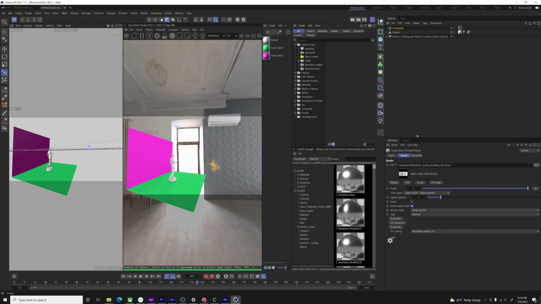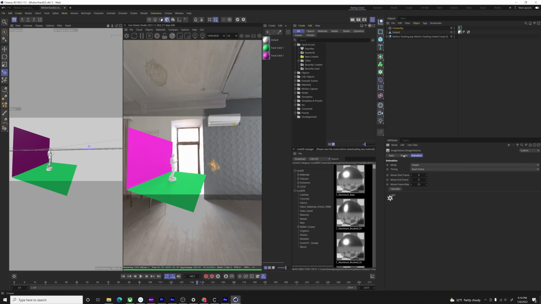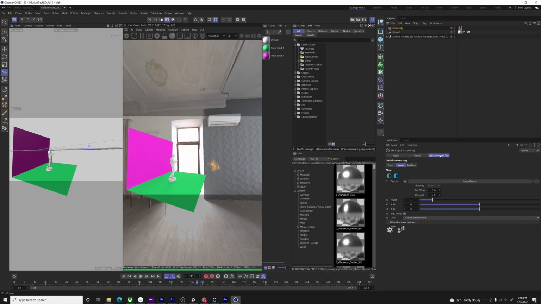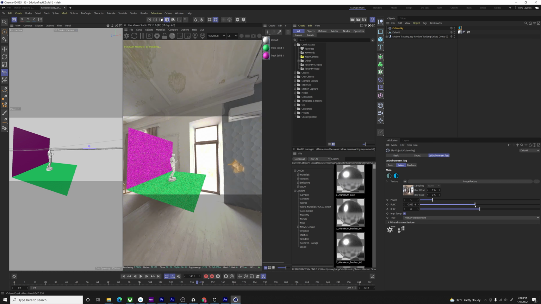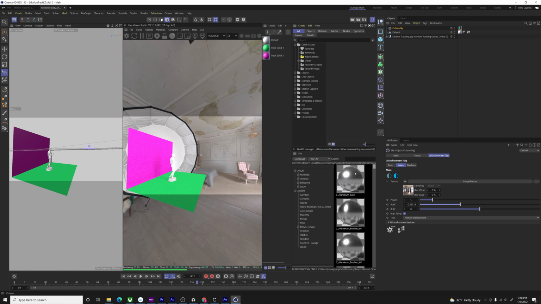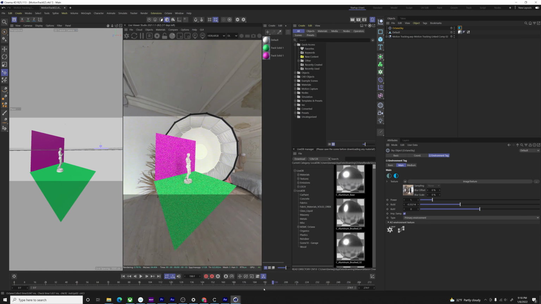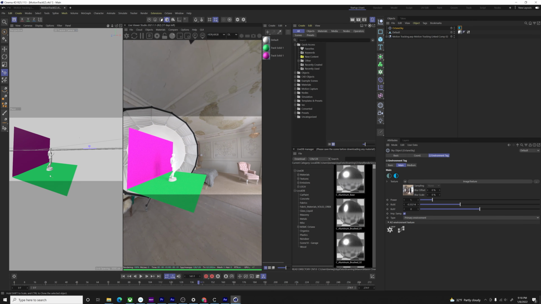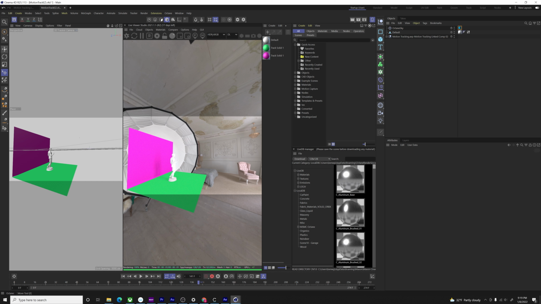I'm not gonna change the project path. And then I'm gonna just kind of roughly match the lighting. So go to Octane Sky, environment tag, and then roughly match the direction of where the lighting is coming from. So for me, I have a big window coming this way. And you can see the shadows are already kind of starting to happen. So that looks all good and dandy.